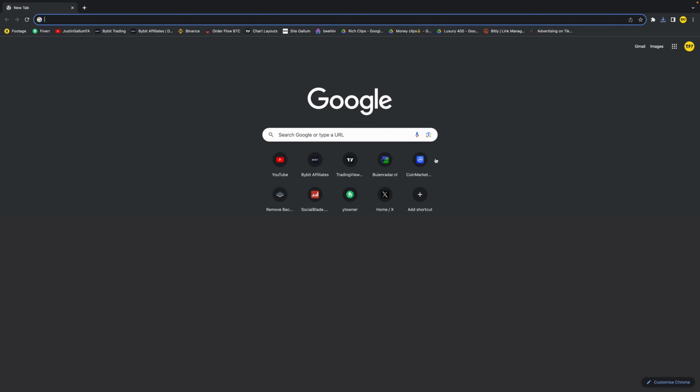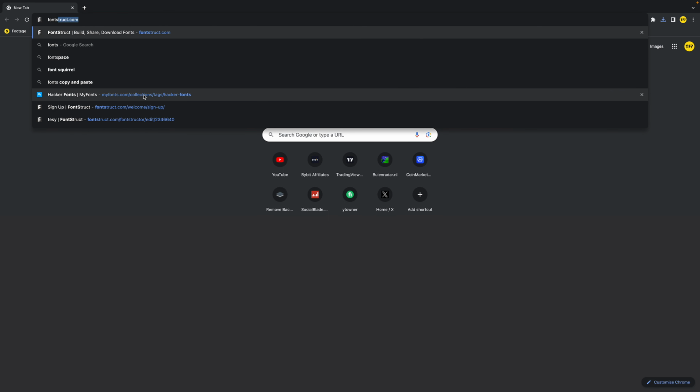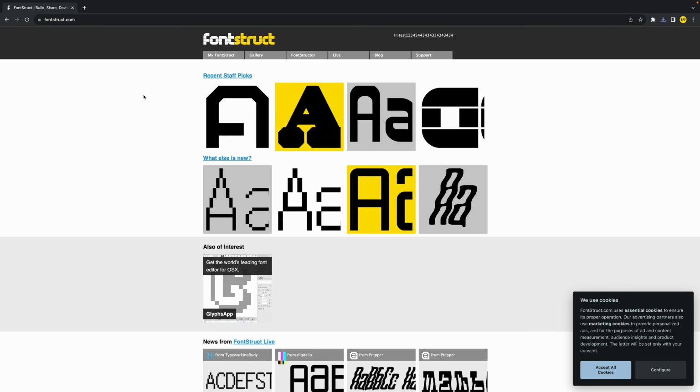The first thing you need to do is open your browser, and type in fontstruct.com. Then you will get to this website and you will probably need to create an account. Just create an account, which is really straightforward.